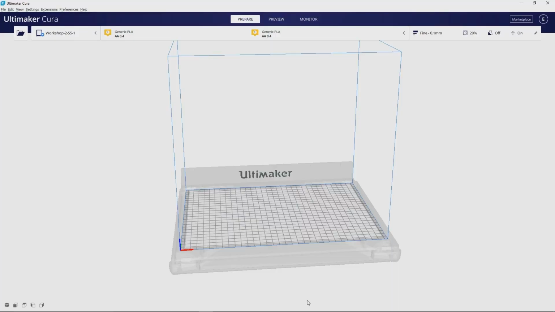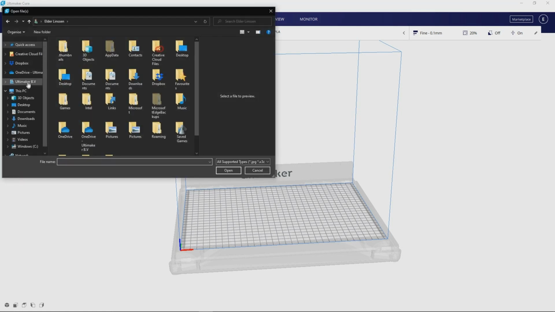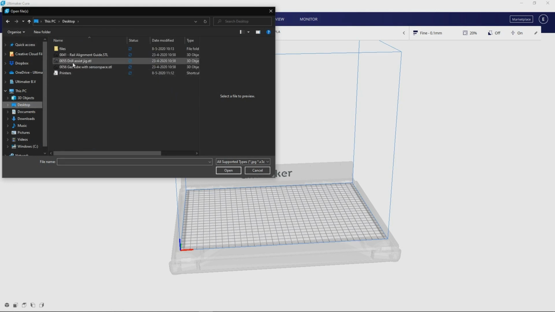And now it's time to prepare a print. Let's start by loading a 3D model on the build plate. To do this, you can click the Open File button in the far left corner, or you can simply drag and drop an STL file into the build plate.